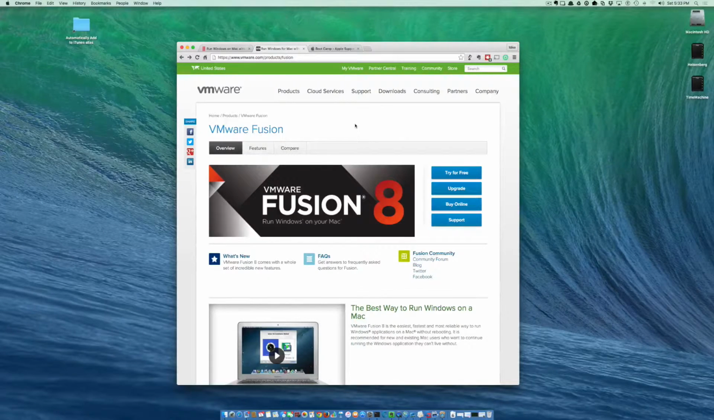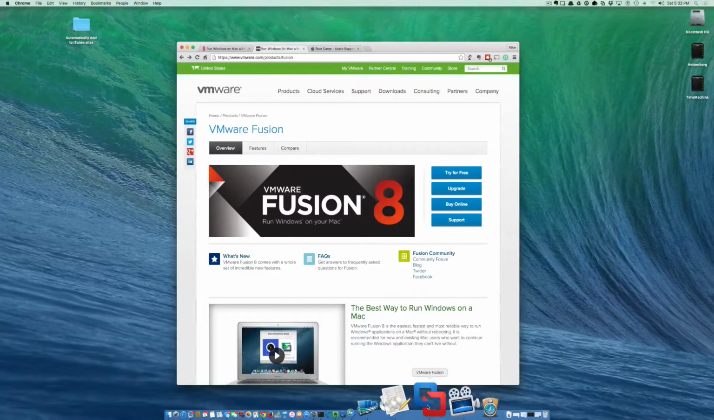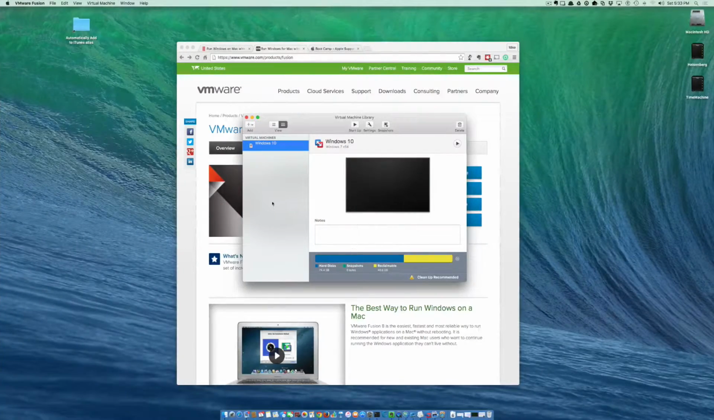So it's your choice. You can run Parallels Desktop or you can run VMware Fusion. I picked VMware Fusion. So how does this work? Well, I have VMware Fusion down here. I click open it, and in here I have virtual machines.